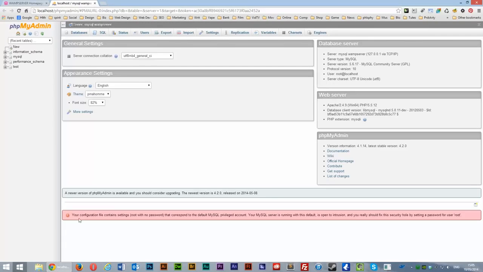You get this error message down here saying your configuration file contains settings root with no password that correspond to the default MySQL database. Well, we don't need to worry about that because we are working locally. If that was on a server, you would need to worry about it on a live server. Because we're working locally, we don't need to worry about that.